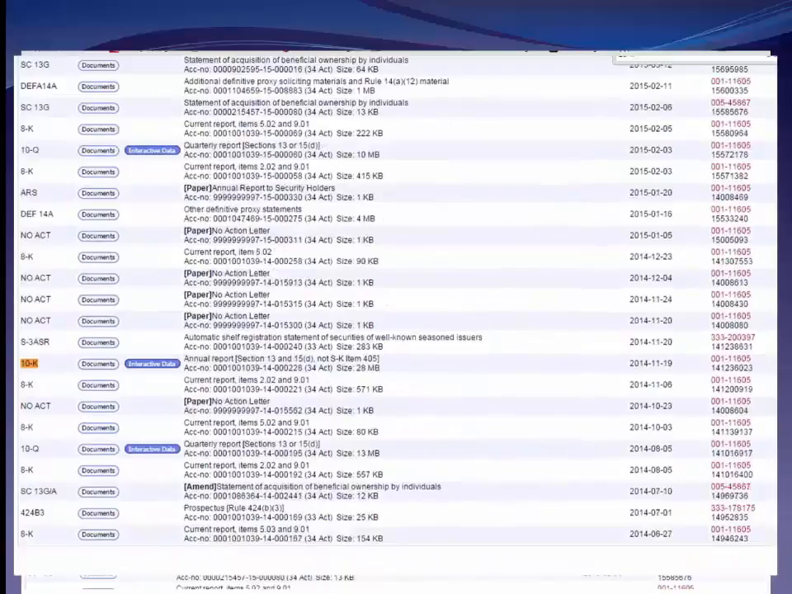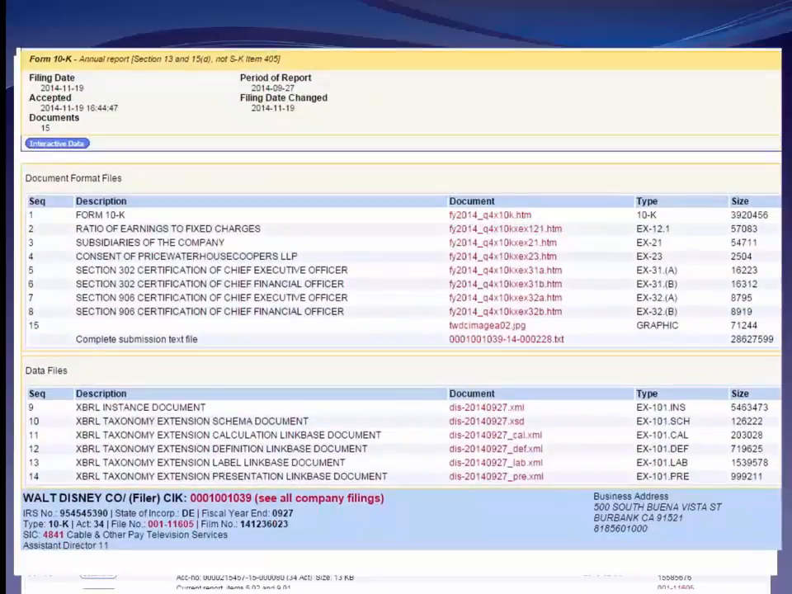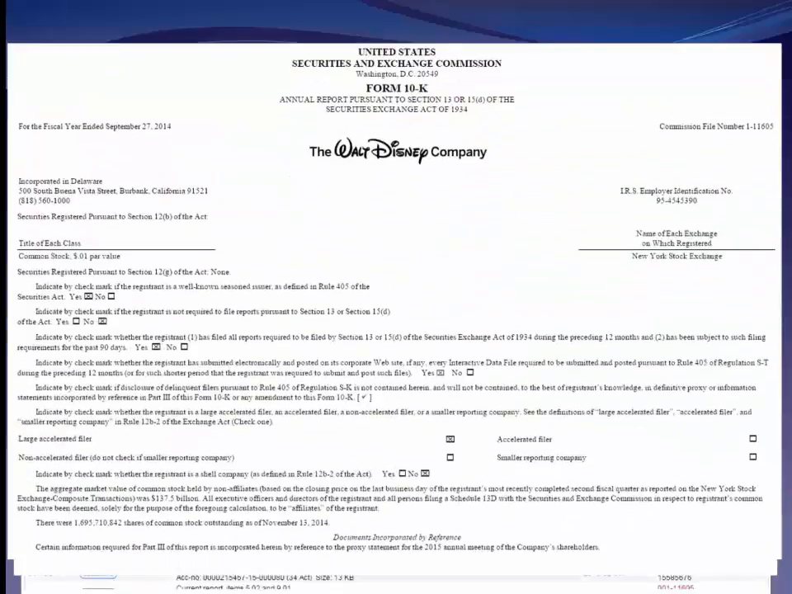And to look at the document, I actually click on this Documents link. And then once I do that, here they're showing you that there's the Form 10K, which is the annual statement, and then there's all the various exhibits that are attached to that, and then there's these red document links. All you have to do is find where it says Form 10K, and then go ahead and click on this link.